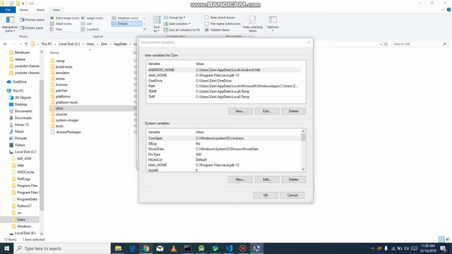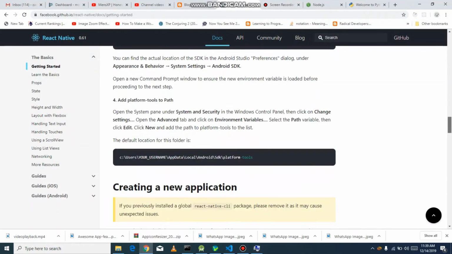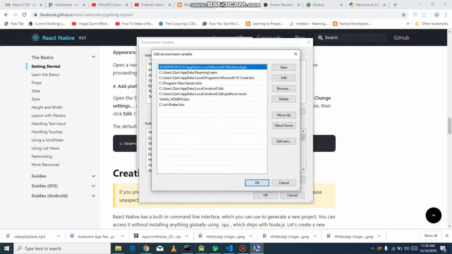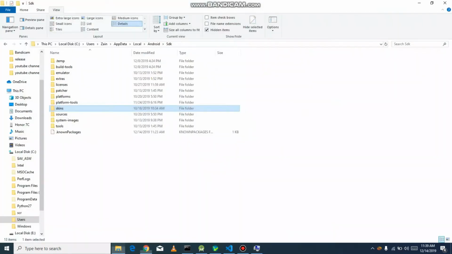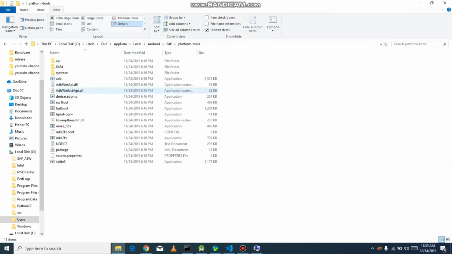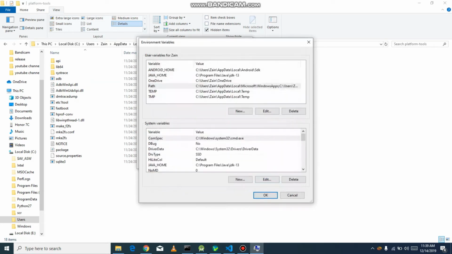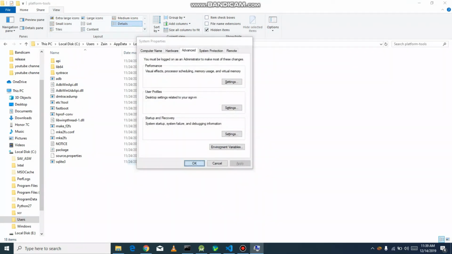After that, you have to add an extra path, which is the SDK platform-tools. In the Path list, go to it and you will see the list of paths. I already created it, but if you have to create it, click on New, go into the folder where you have the SDK platform-tools, copy the path and paste it into New. So you have the path. Okay, and click OK.